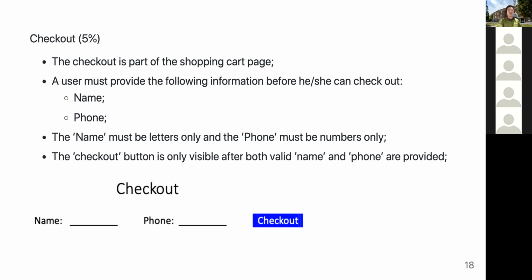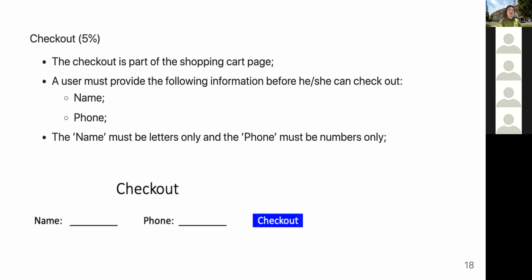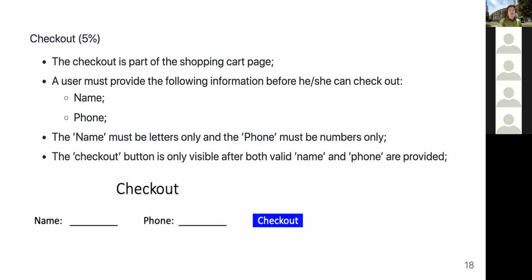Okay, and so the name must be letters only and the phone must be numbers only. So this is something you need to write code to check or validate the user input. And also the checkout button, which is shown here, should be disabled by default, and it only becomes enabled or clickable after a valid name and phone number are entered.